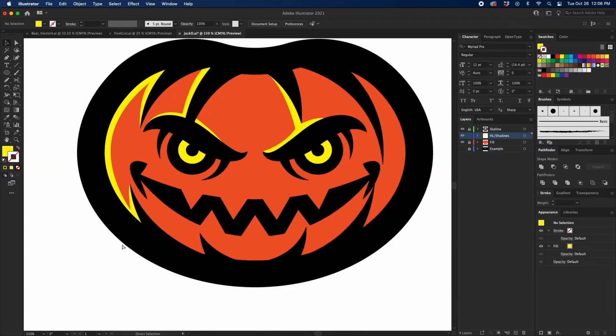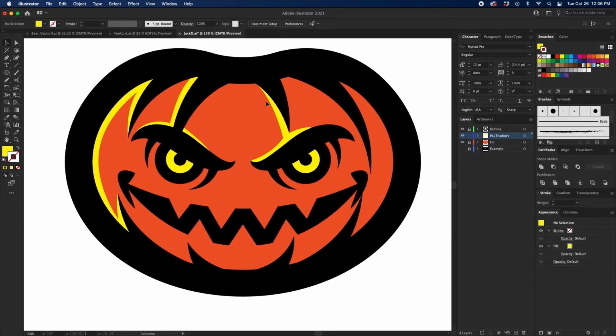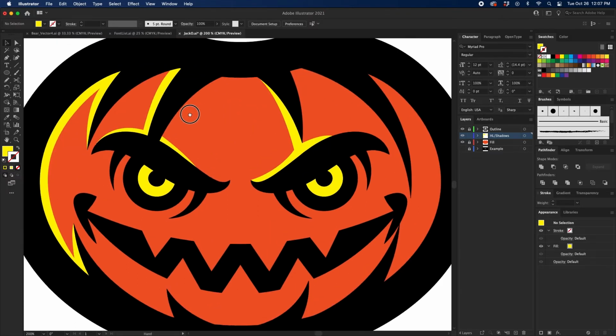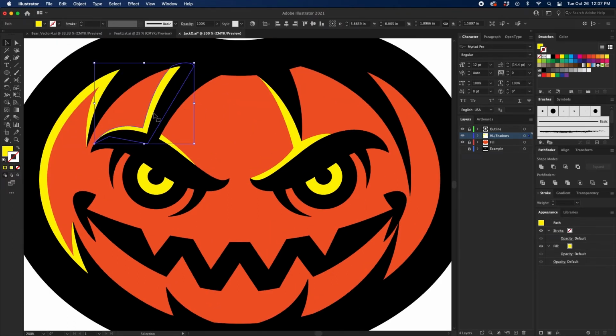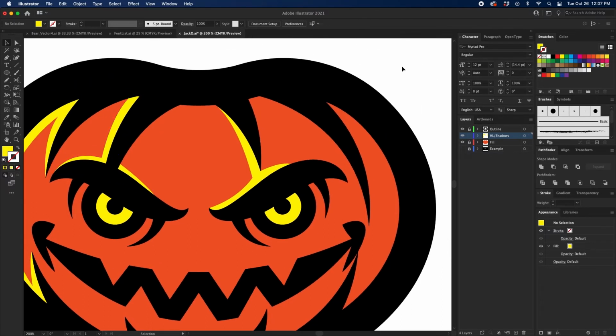And this is why I like having the outline in a separate layer, so I don't have to worry about following this black line. I could just hide it behind, like it is here, and then it still looks good.